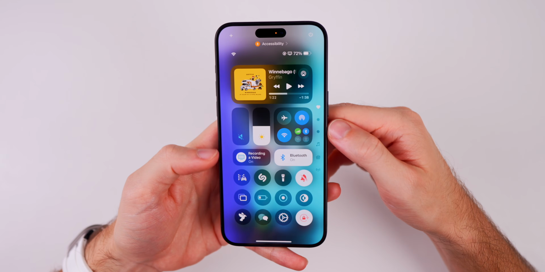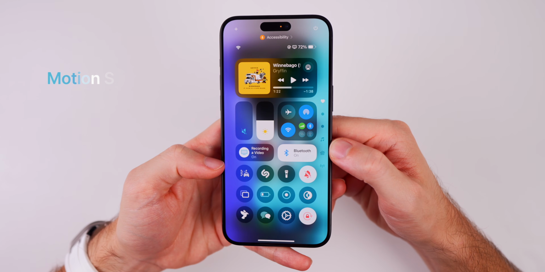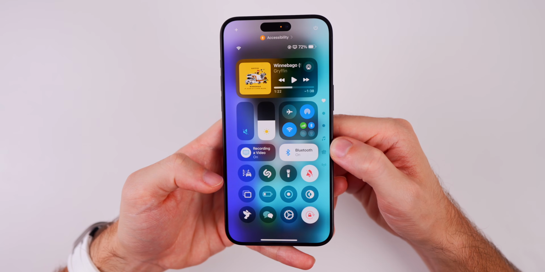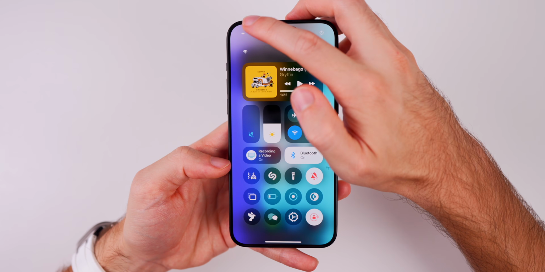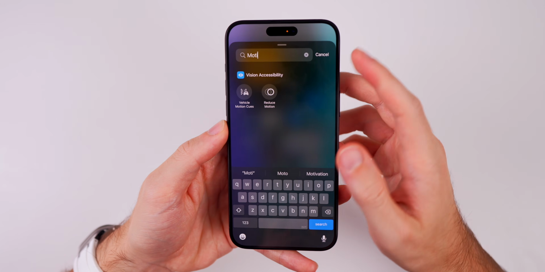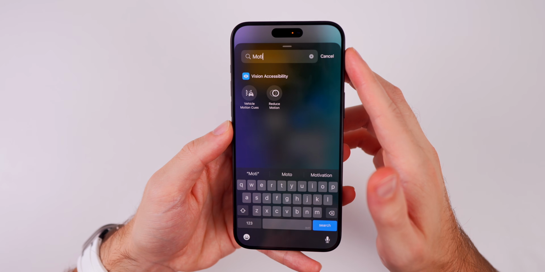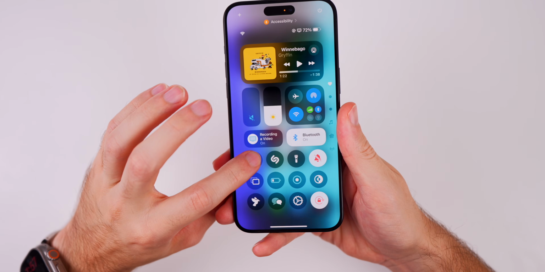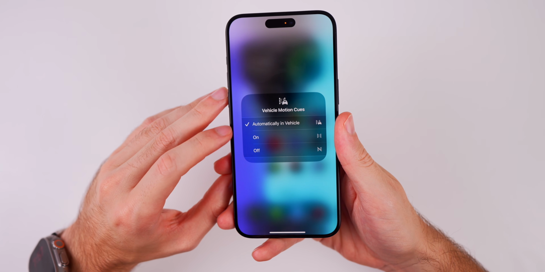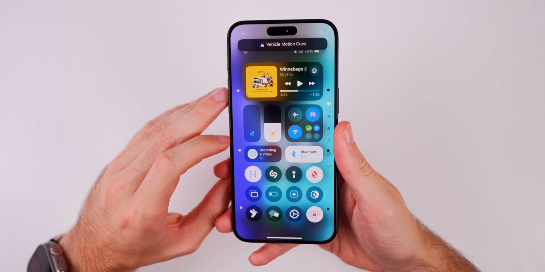Now this next setting is kind of hidden if you don't know about it, and that is vehicle motion cues. So if you go into your control center, you can see I have it added right here, but if you do not, you can tap on the plus in the top left, go to add control and just search for motion, and you will see vehicle motion cues. And if you haptic press on this icon, this will allow you to automatically enable this in a vehicle, turn it on permanently, or turn it off.